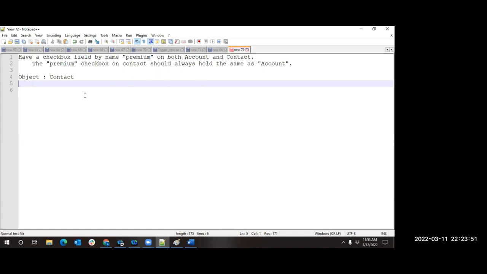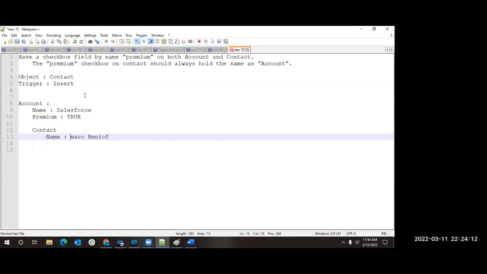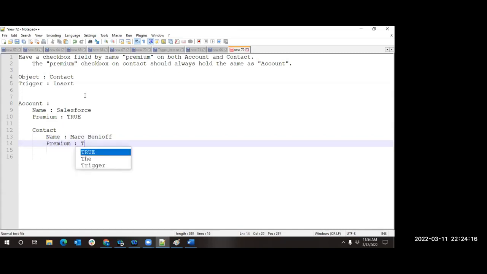So I will write one trigger on my contact object for insert. There is an account by name Salesforce. I have premium as true for this. I have inserted a contact by name Mark Benioff. Because I have written my trigger on the contact object, immediately my trigger will fire and it will make it as true. Okay, fine, absolutely fine.